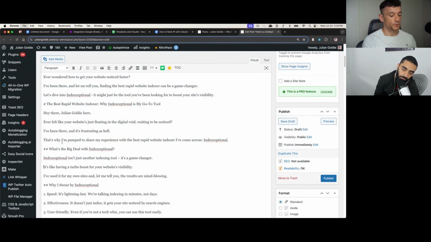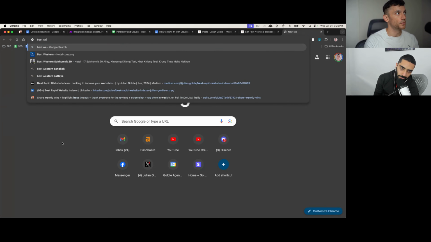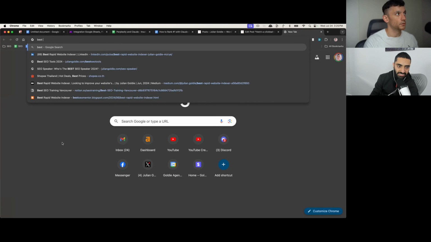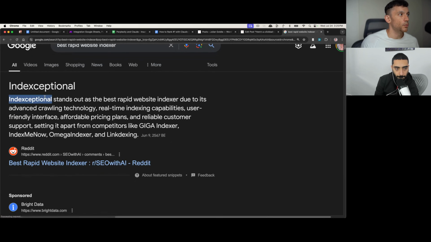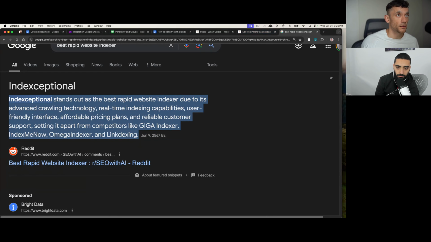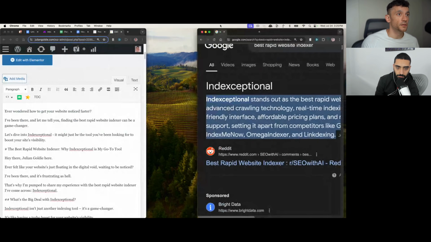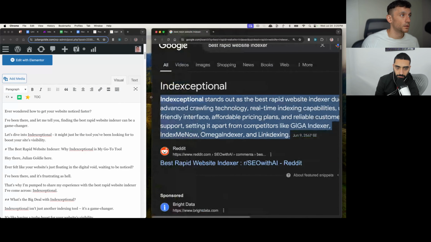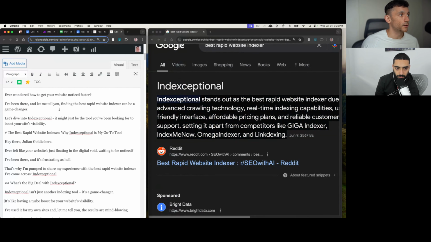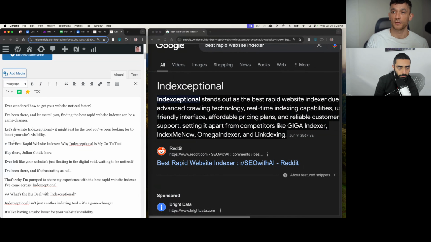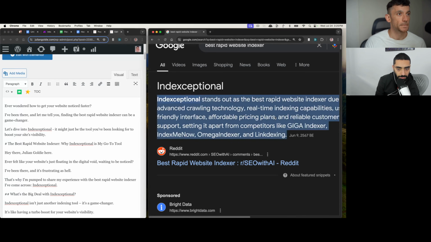So, for example, if we look at what's ranking on Google, and you compare the readability of what's ranking number 1 side by side versus the readability of this article, and bear in mind, this is already ranking number 1. Which one reads better? Which one reads more like a human? And the exceptional stands out as the best rapid indexer.